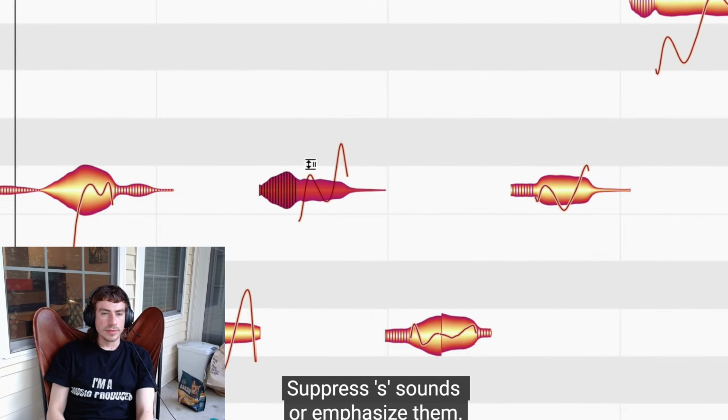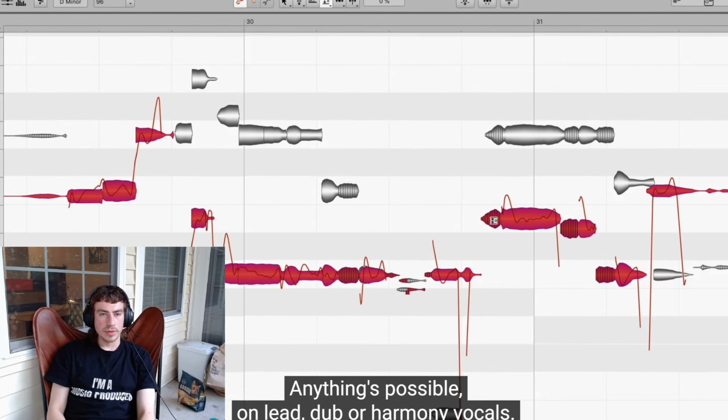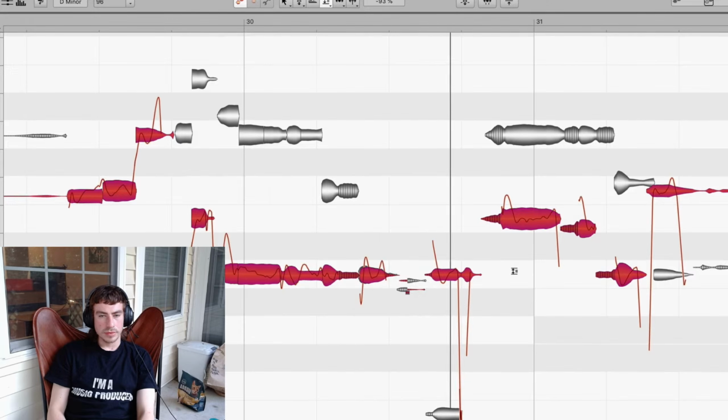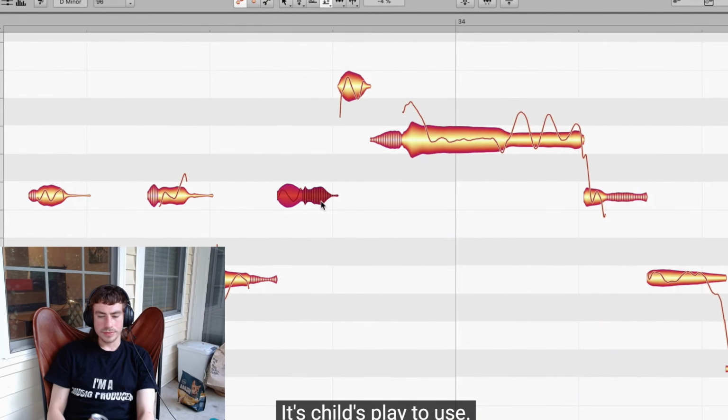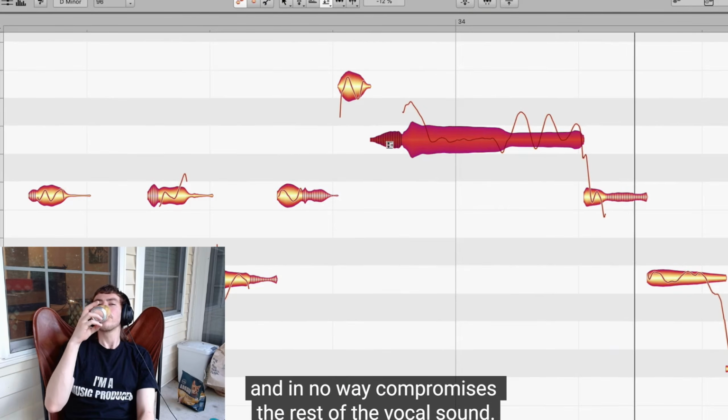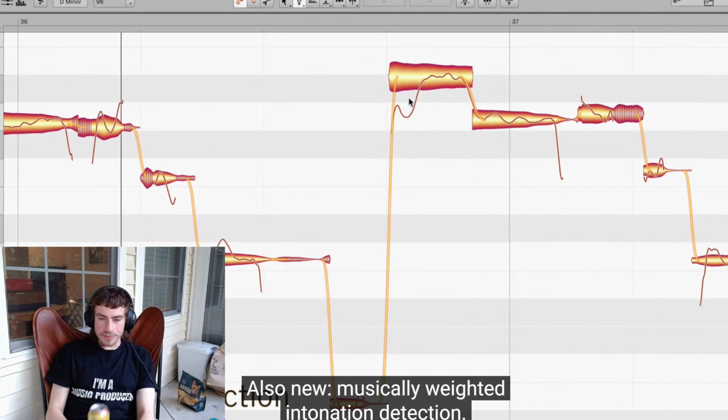Suppress S sounds, or emphasize them. Anything's possible on lead, dub, or harmony vocals. They all will benefit from it. And incidentally, it's also the perfect de-esser. It's child's play to use, tightly focused on the problem zones, and in no way compromises the rest of the vocal sound. Also new, musically weighted intonation detection.